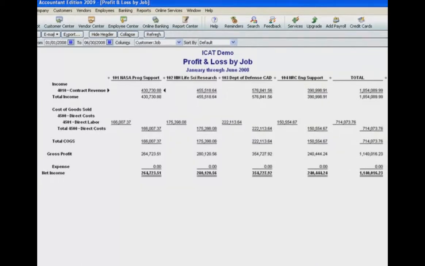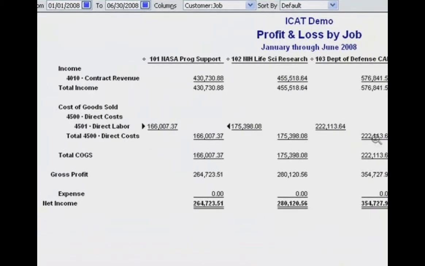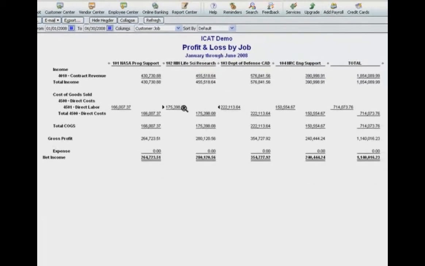And what ICAT is doing is it's going into QuickBooks and finding the amounts of any direct costs charged out to contracts. In this example, the only direct costs we have are direct labor costs. And we can see how the direct labor is distributed amongst each of the contracts. We have 4 contracts. We have revenue for each of the 4 contracts, and here we have direct labor for each of the 4 contracts.